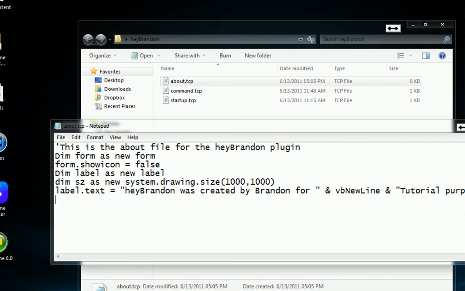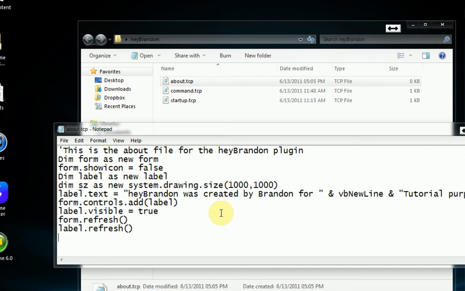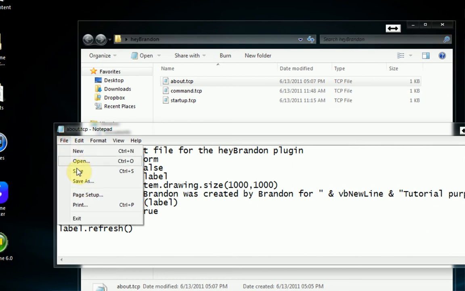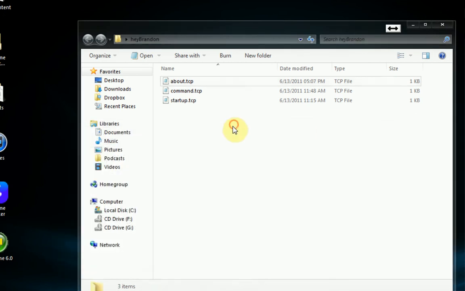So now all we need to do is add the label to the form. So we're going to do form.controls.add and then label, and then label.visible equals true. We're going to refresh both the form and the label just to be sure. And that should do it. We should now have an about file or an about form for our plugin. So let's go ahead and save that and actually load it up.